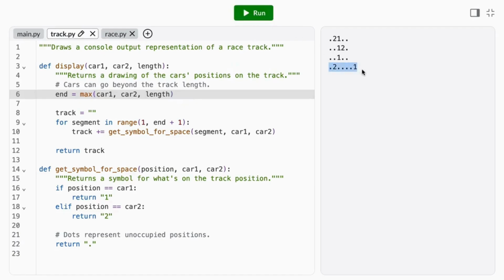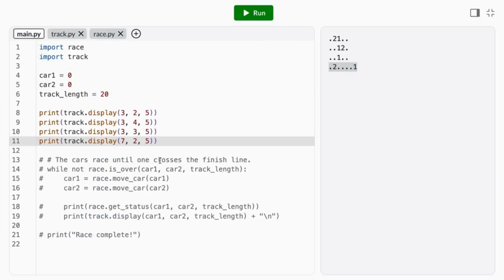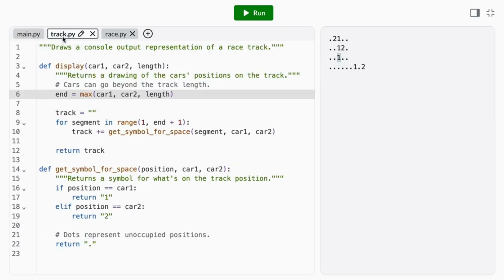Let's see if that fixed the problem. And let's double check the case where car 2 is the furthest. That's 3 test cases passing now. So let's wrap this up by fixing the case where the cars are at the same position on the track. Right now, it looks like display is only showing the symbol for car 1. What do we expect? Well, it's not all that obvious. One solution might be to just draw a different symbol that indicates both cars are on that space. I can change the symbol later, but for now, let's just say I draw an X.